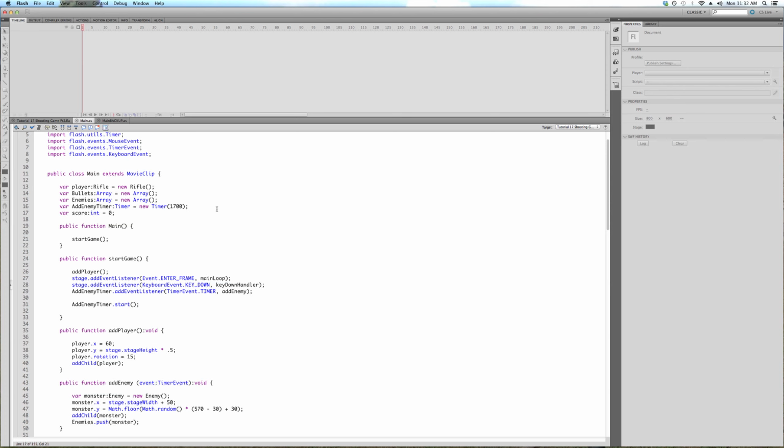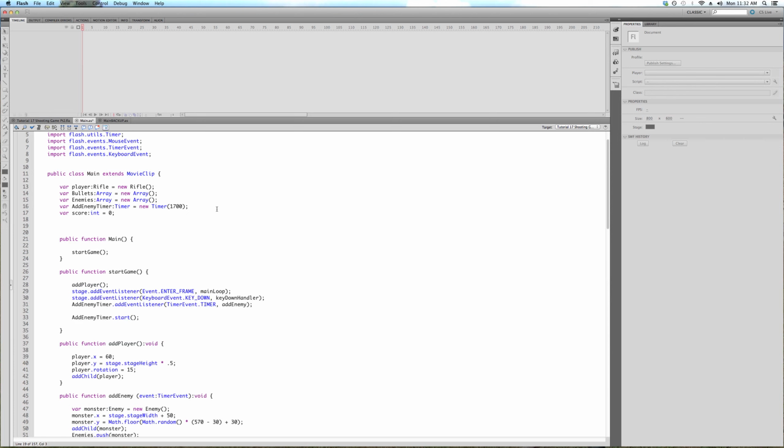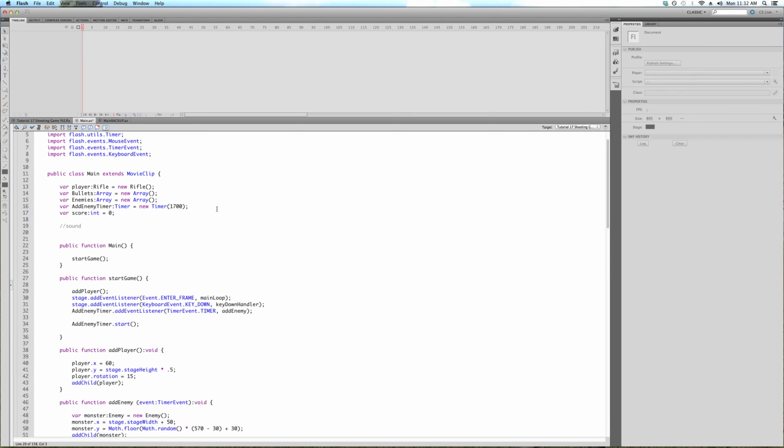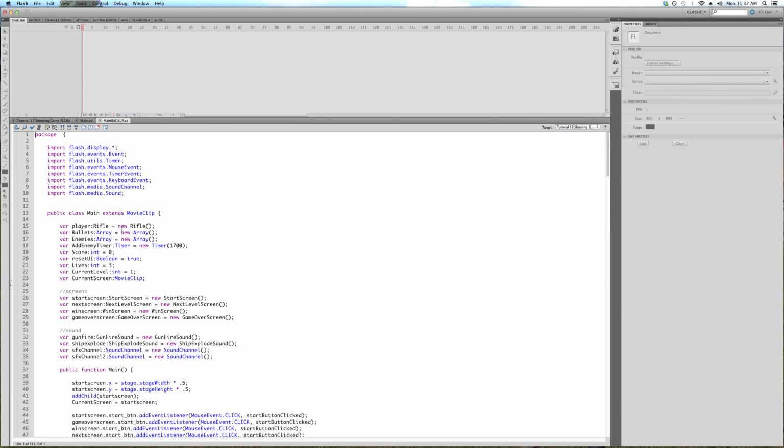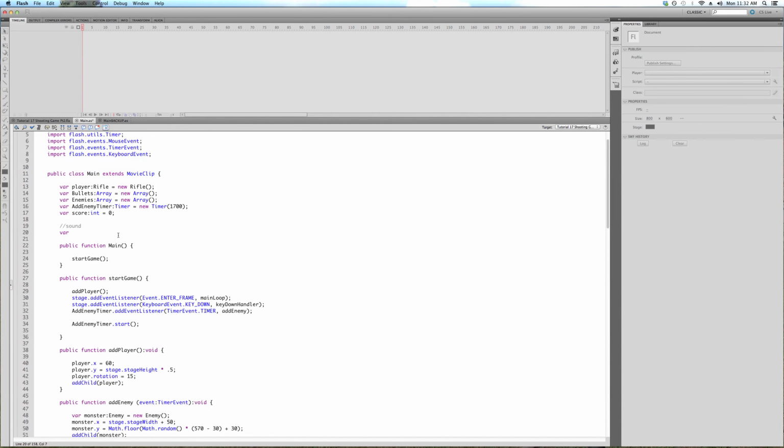So what we're going to do is, I like to break my variables into boxes by section. So I'm going to just make a comment here, sound. These are our sounds. So let's say, what did I call these? Let's keep it consistent. Gunfire, ship explode.